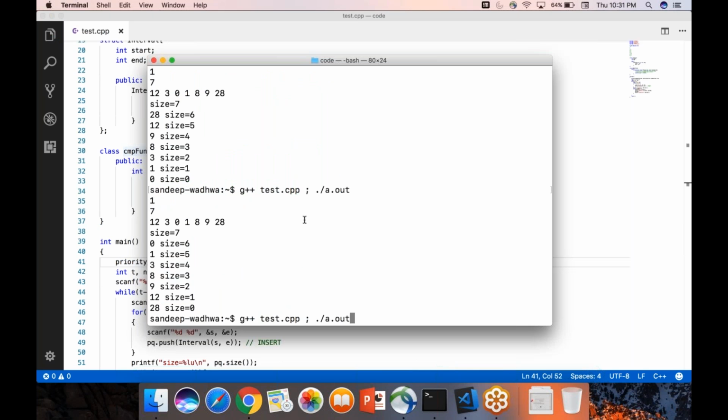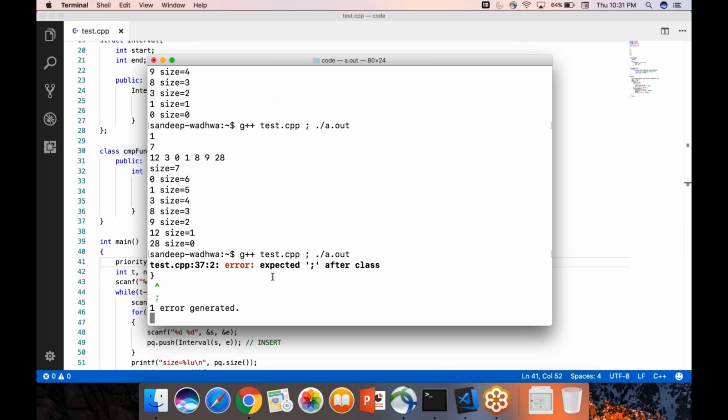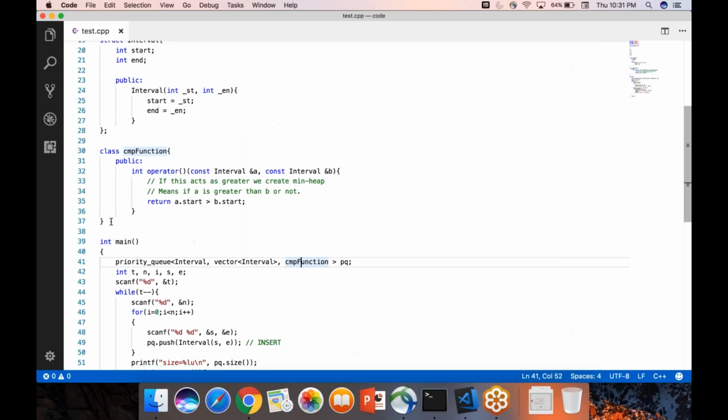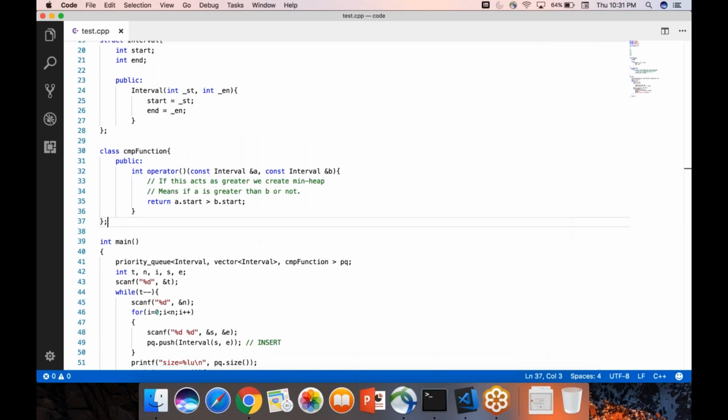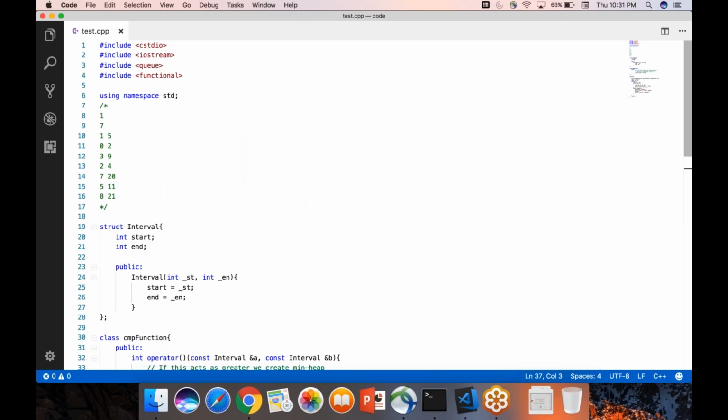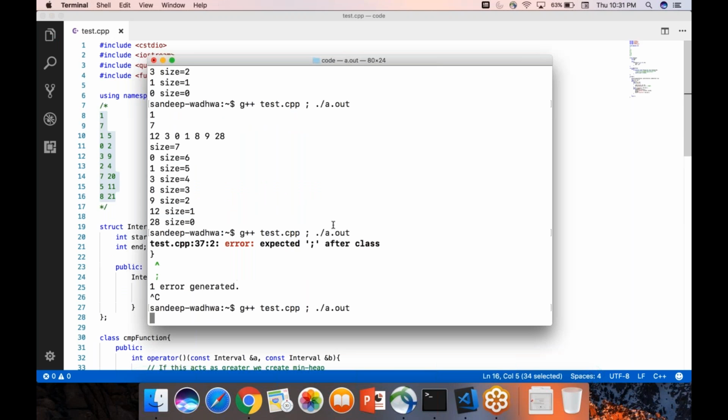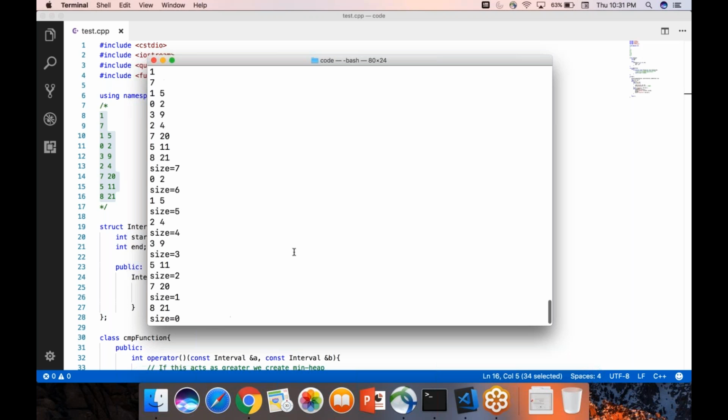So let's go ahead and compile our code once again. I think there's some mistake. After class also we should put a semicolon. So stop, compile once again, and we see this got compiled. So let's take our input. One test case, 7 instances, and the moment we run this, you see 0 2 comes first because 0, the start time, is the minimum, then 1 comes, then 2, then 3, 5, 7, 8, and this is how it goes.